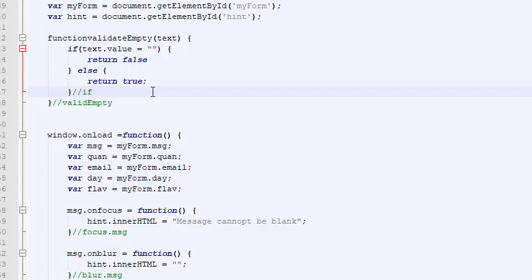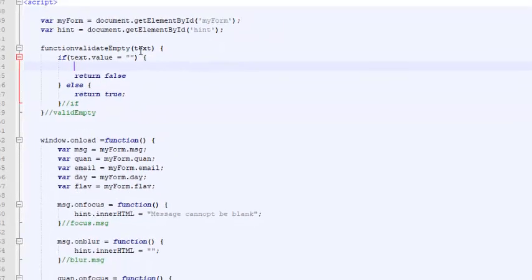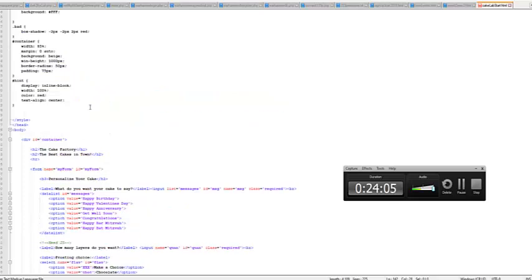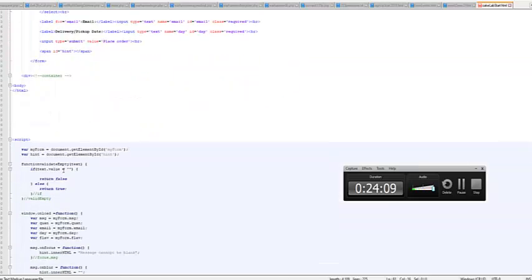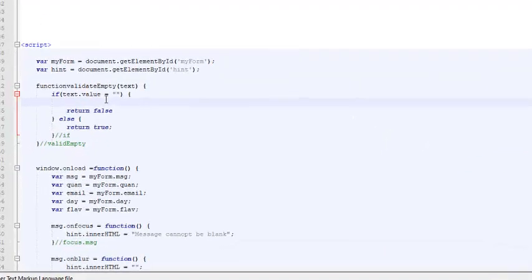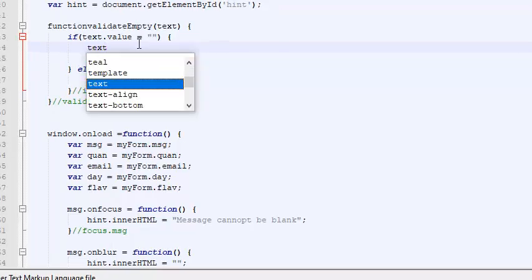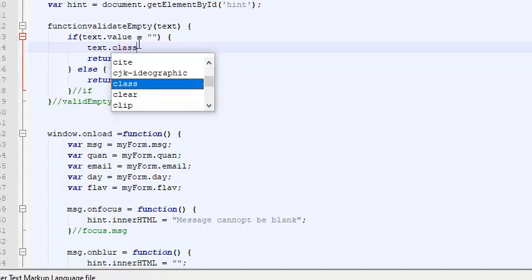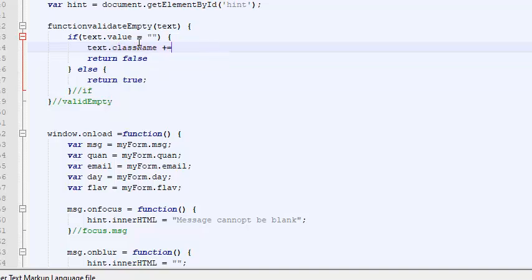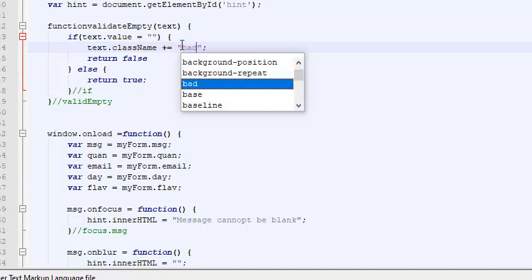So rather than returning false or returning true, that doesn't help the user very much. What I want to do is mess around with the class of that text. And so I have some CSS up here. See this bad? That's what I want to apply to it. So if it's empty, I want to not only return false, but I also want to say text dot, what's my syntax here, className, concatenate, and it was called bad.